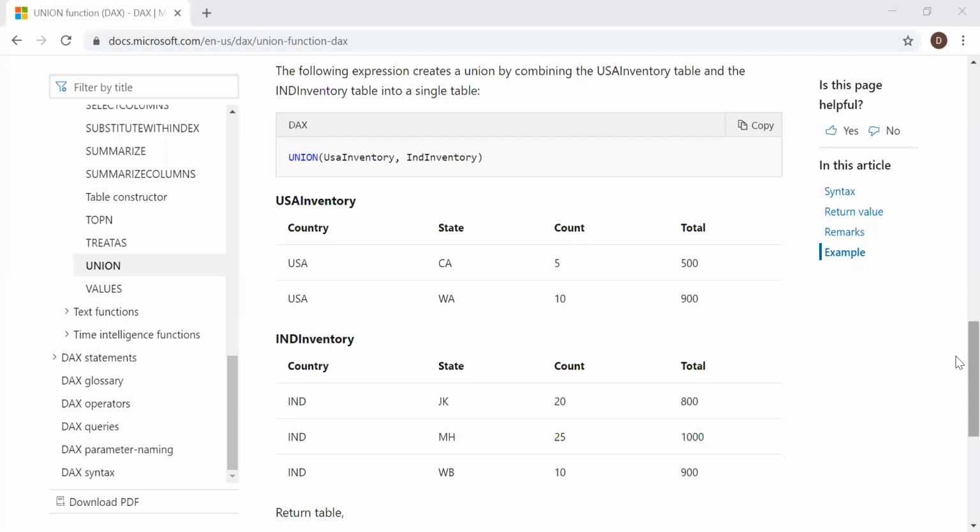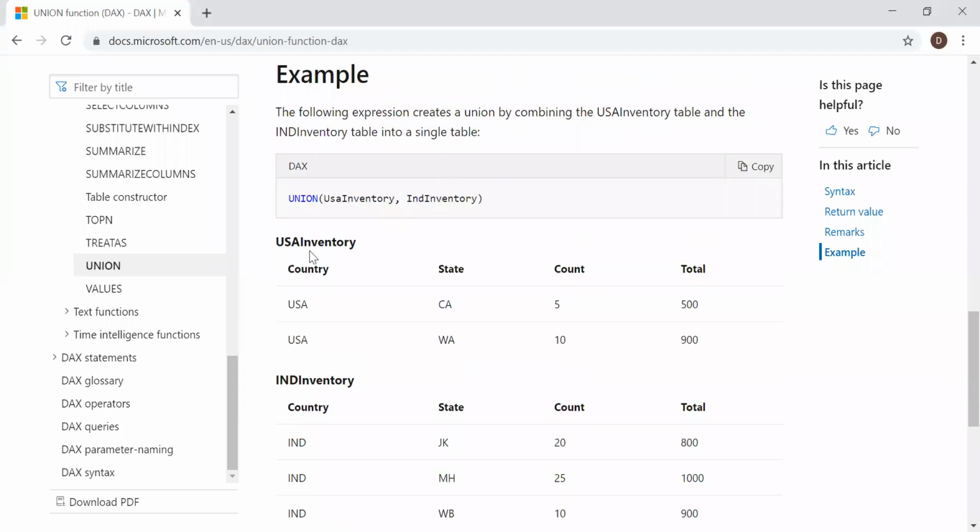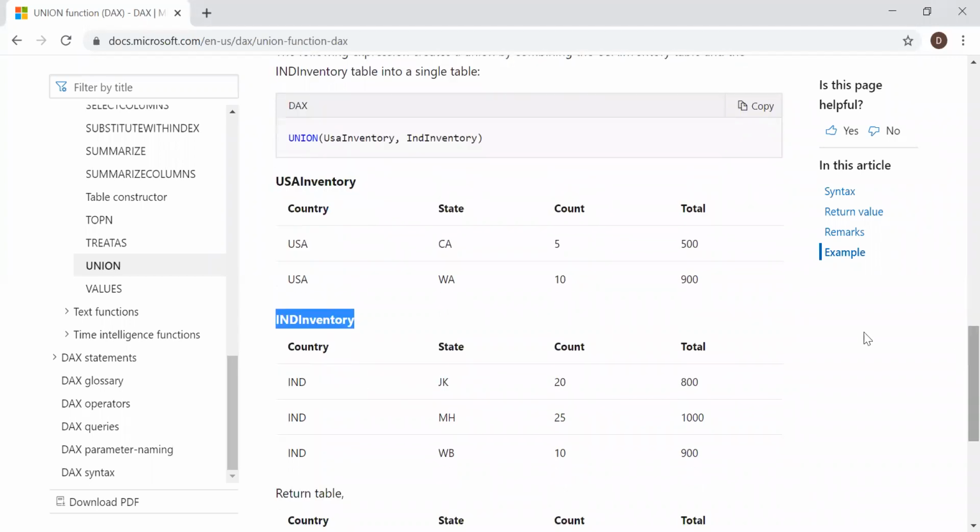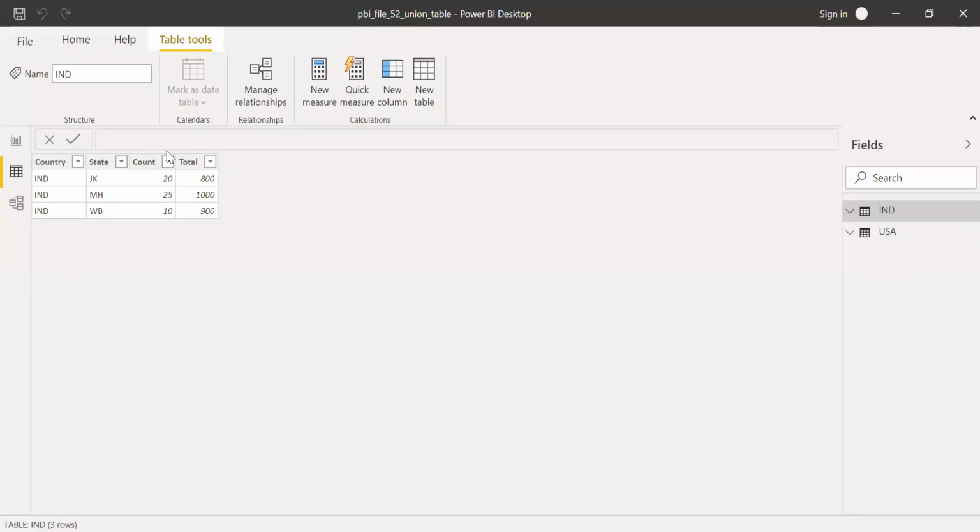For this example, I'll use the same data set that we have here. We have US inventory and India inventory. I'll load this data into Power BI and then see how we can use the union function and create a separate table. I have the data loaded into Power BI. As you can see here, I have the two tables: the IND table, that's India, state, count, and total. Similarly, I have the US table: US, state, count, and total.